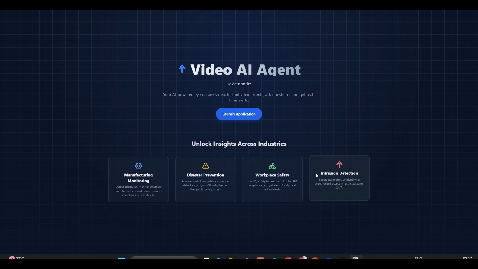So, the Video AI Agent is a physical AI system that transforms ordinary cameras into intelligent, real-time monitoring tools. It is designed for safety, security, and operational control in industrial environments.